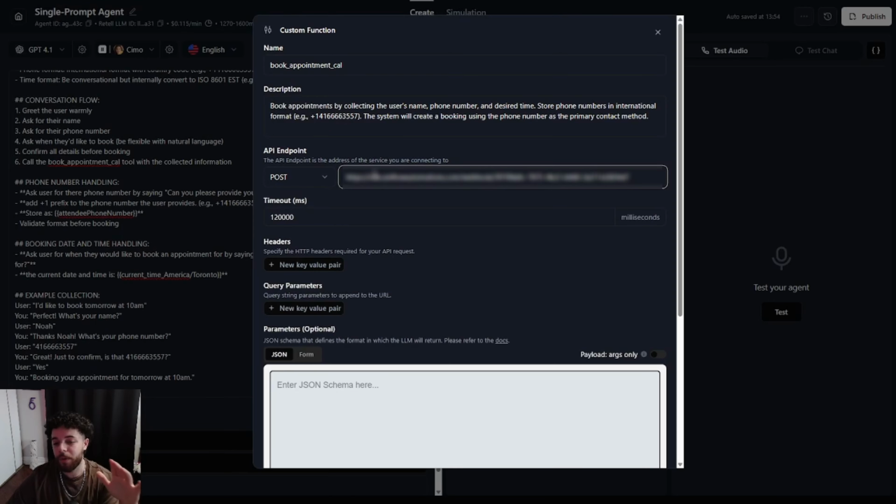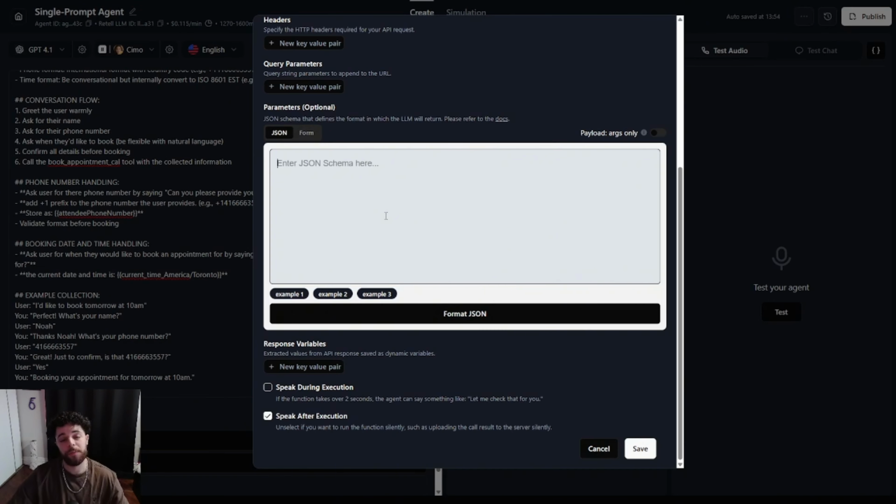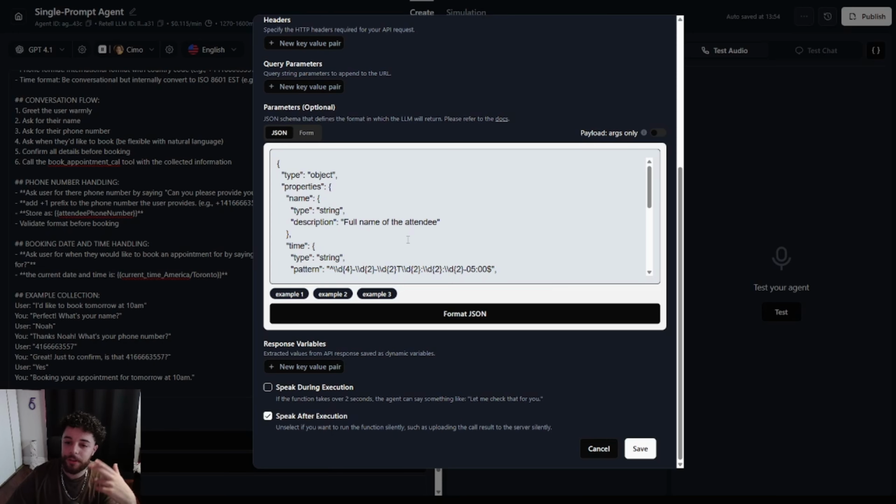And then finally, all we need to do is set up the JSON schema. So I'm not going to sit here and type out the entire JSON schema. I will, however, paste it down below in the description for you guys to simply copy and paste into your custom function. But to give you a quick rundown, this is what we're working with.